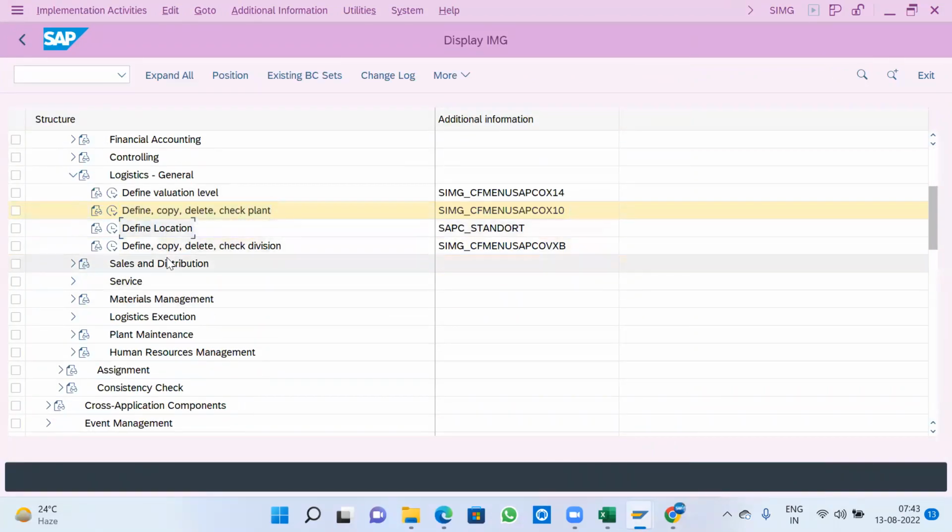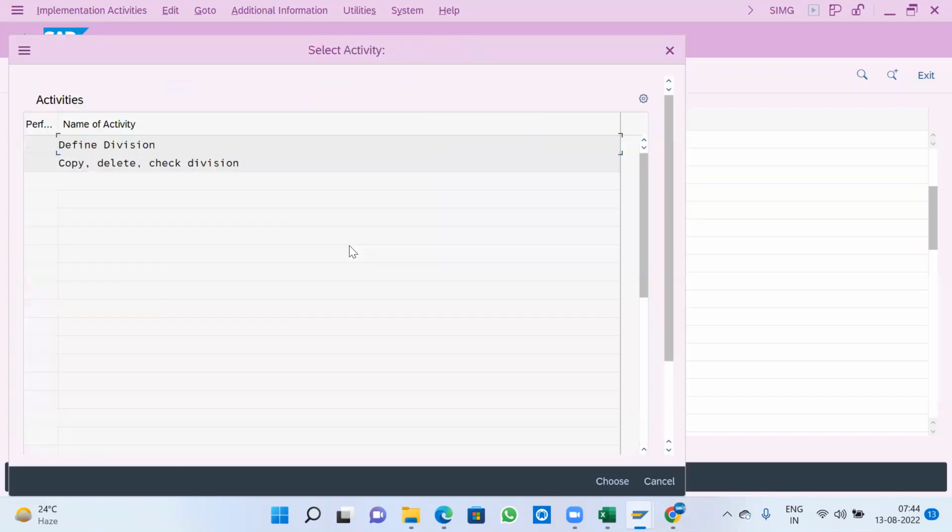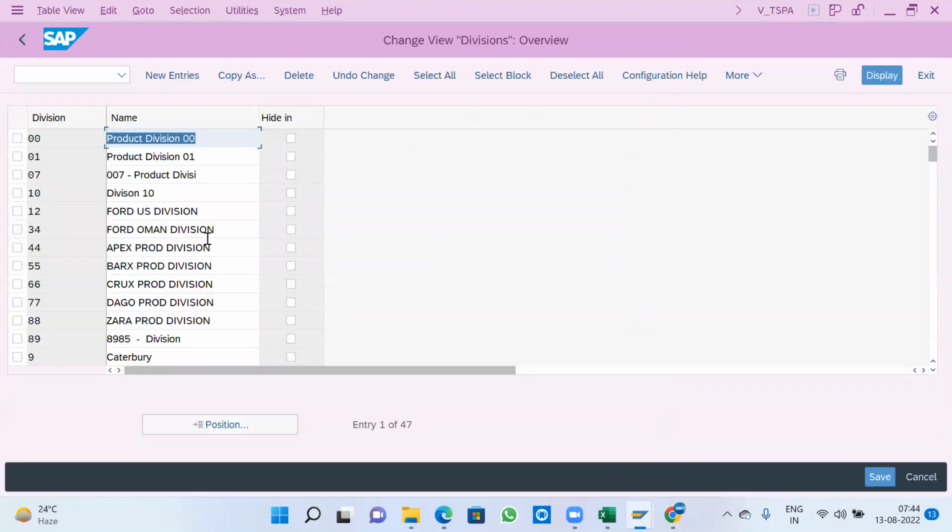Next, location. Location means, no, not location, division. See, I told you plant and division are interlinked with both logistics SD as well as MM. That's why plant and division come under logistics general. The plant needs to be designed with material management. Division is linked with sales and distribution, but both are linked. We can use both in logistics SD as well as MM. That's why SAP designed both in logistics general only. So here we can also do division.